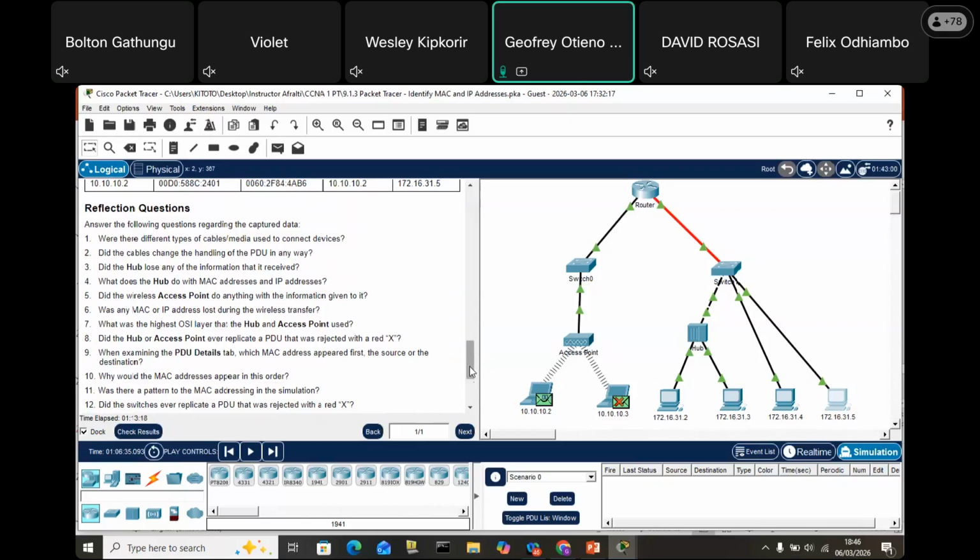Were there different types of cable media used to connect devices? If I may ask you, just look at the topology. How many types of cable are you able to see in this topology here? Are they the same cables or different cables? If they are different cables, which cables are these?